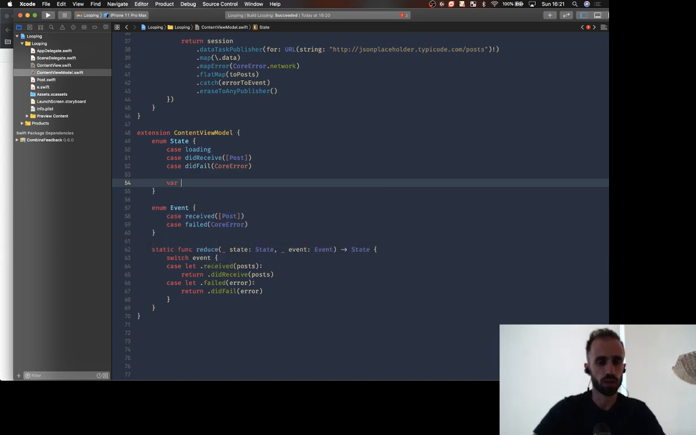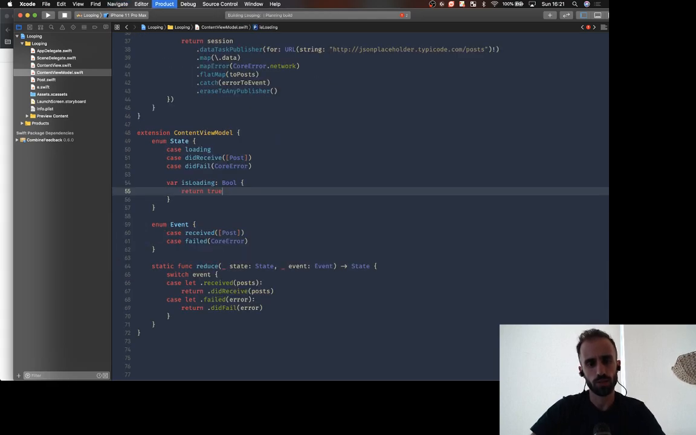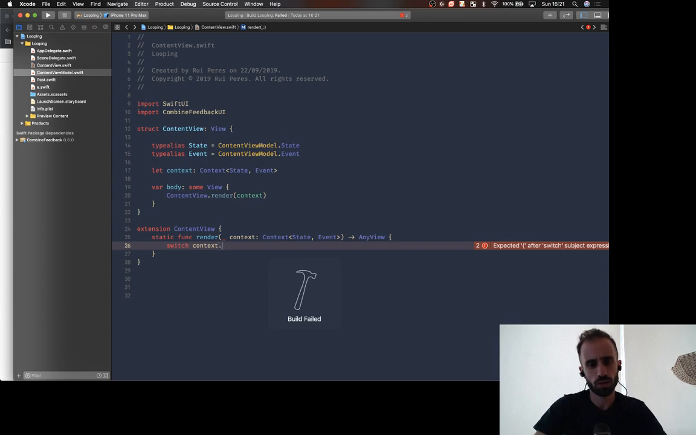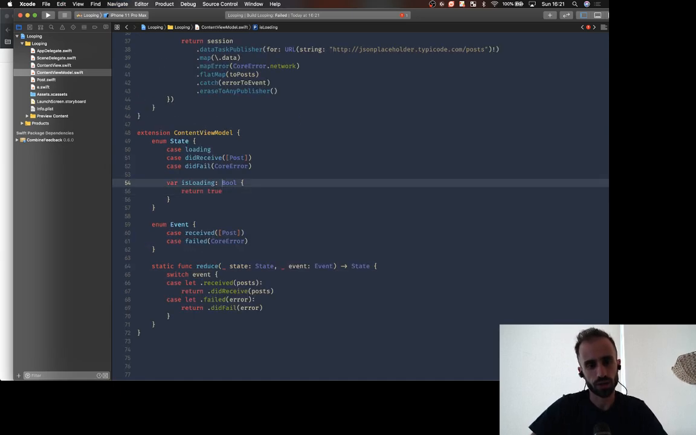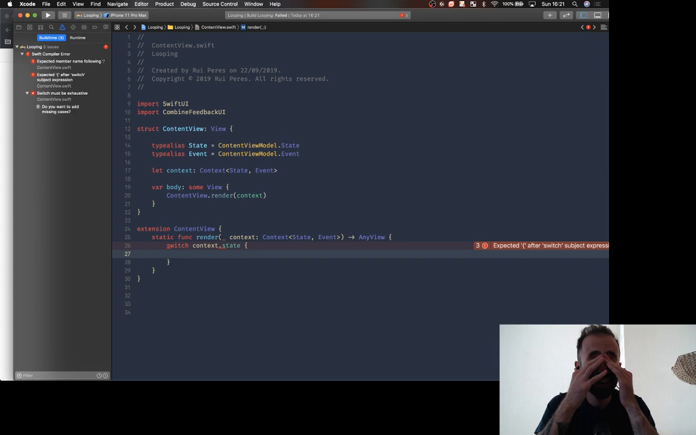Can I do something like isLoading? Can I do something like this? Will it be happy about this? It is happy about this. Oh, okay. Then I guess I can just... I mean, this is a bit odd. This is very odd, but I guess I can do this. Can I? Jesus Christ. Oh God.